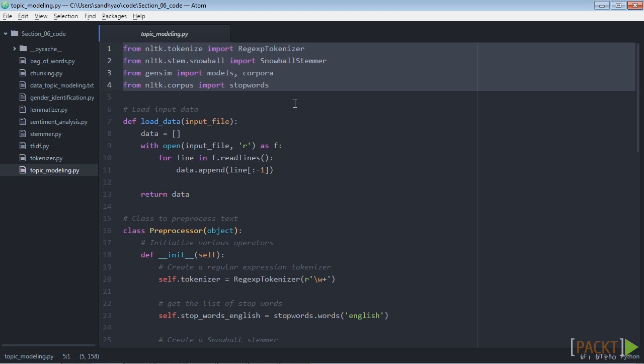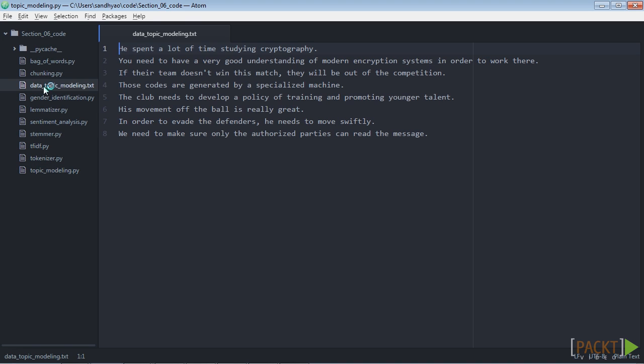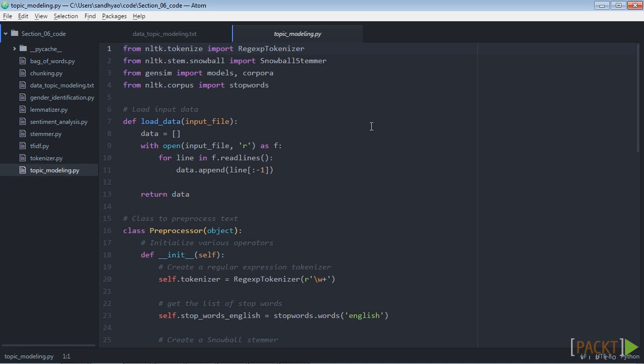First, we import these essential packages. Next, we define a function to load the input data. We'll use the data_topicmodelling.txt file that's already provided to us. And here we have loaded the input data.